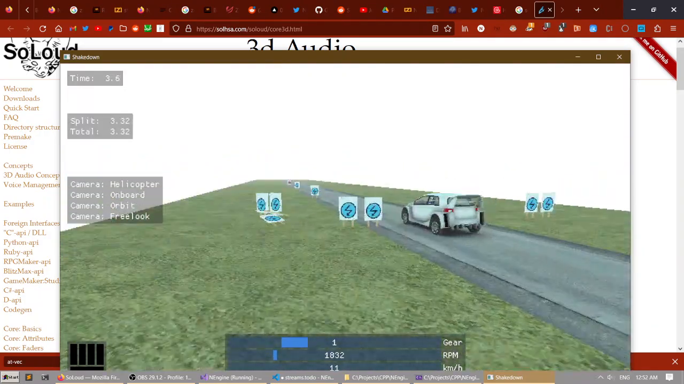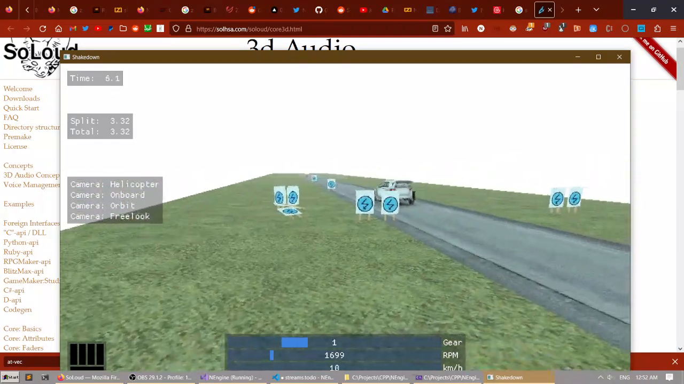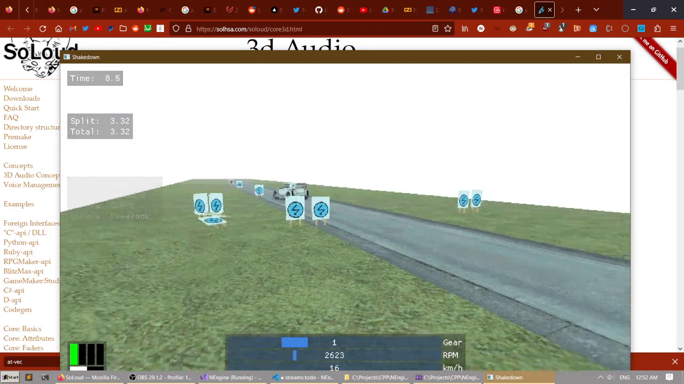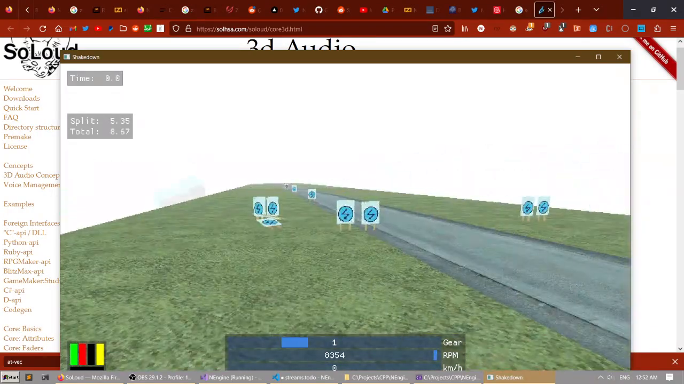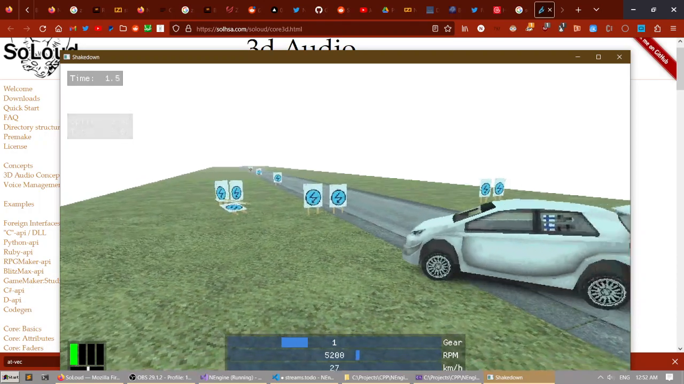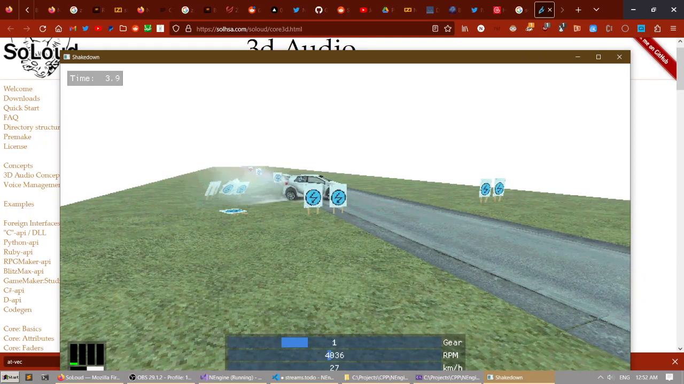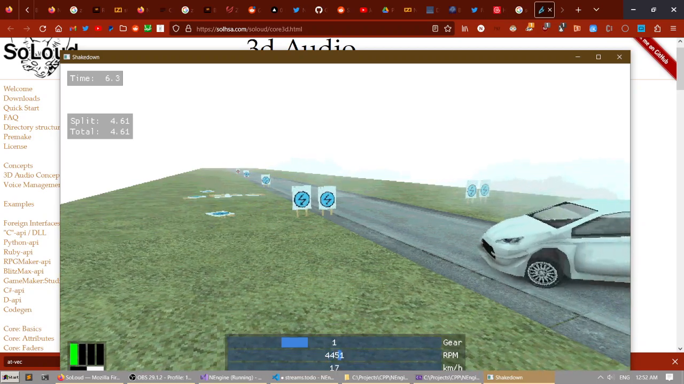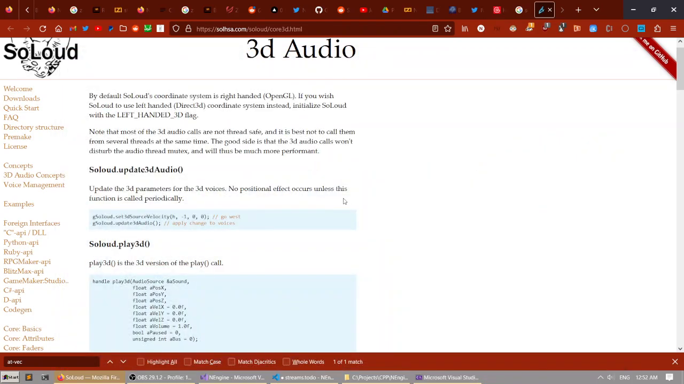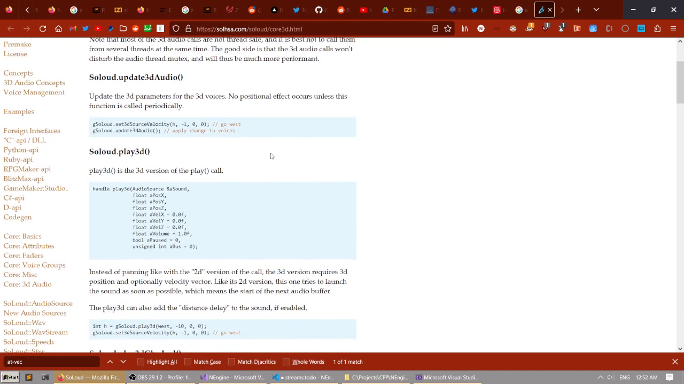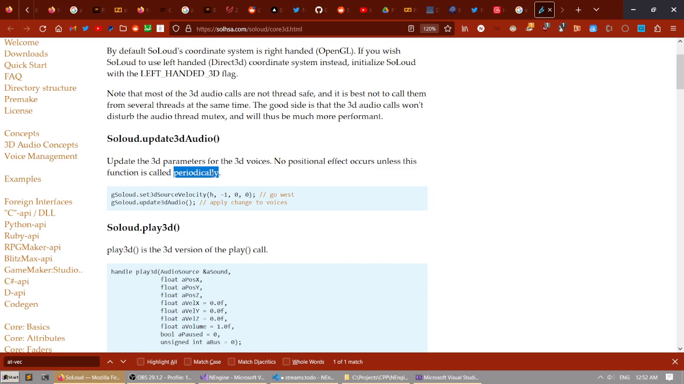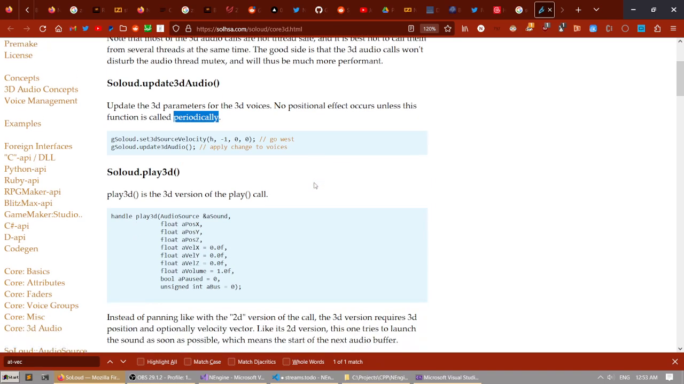Yep, sounds good. It's coming from the left and right, but it's not attenuating. So everything is right. Nice. Okay, what about attenuation? Update 3D audio. For 3D, no positional effects occur unless the function is called periodically. What does periodically mean? Is it every frame or not every frame?